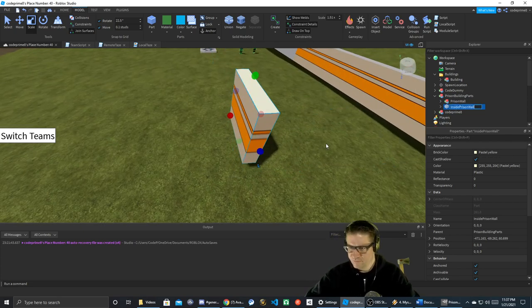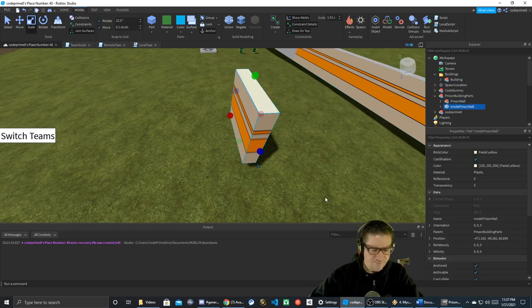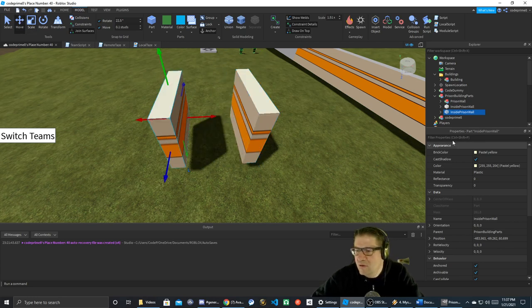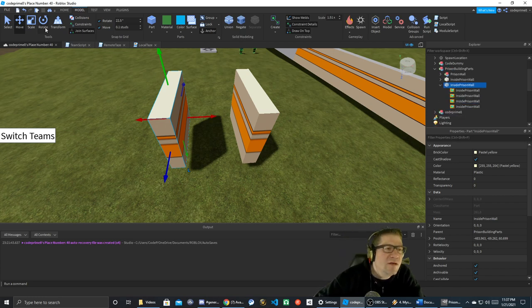Take this. I'm going to duplicate it. Then we're going to move it out like this. Oh, and we can also destroy those welds. It didn't have a weld, did it? All right, cool. And we are just going to scale this out like this.